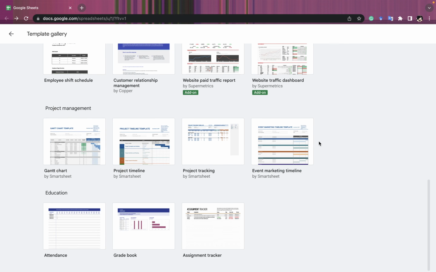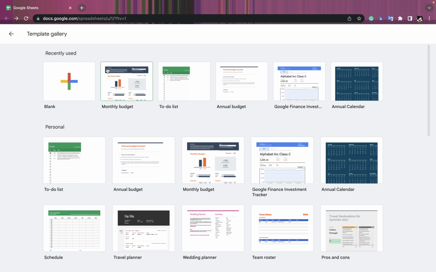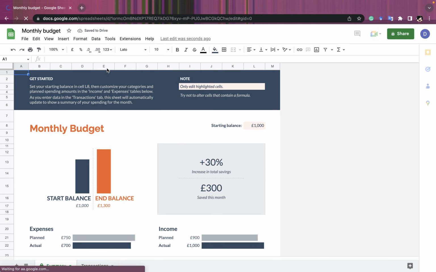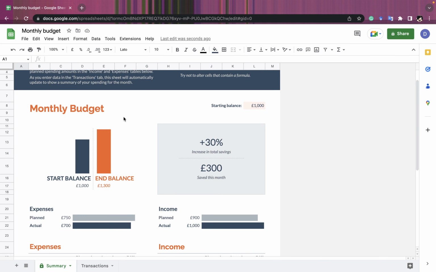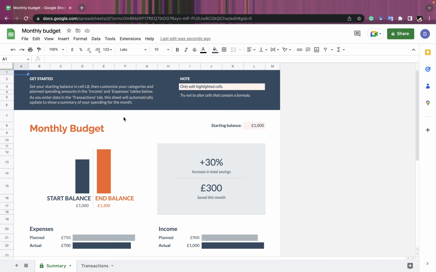It'll be somewhere in here. Once you've found it, just simply click on it. It's going to load and create a new sheet for us. It's got a few explanations up here, but we're going to talk about how we can get started.